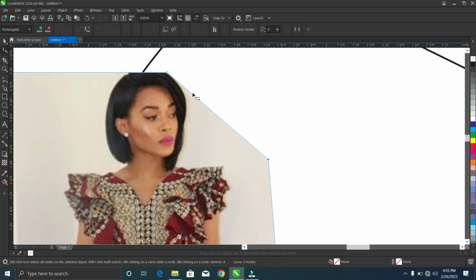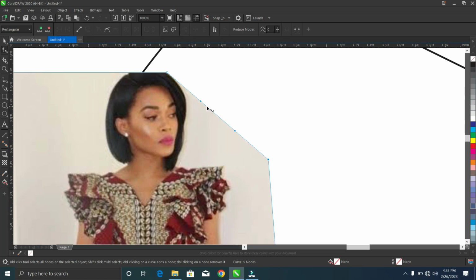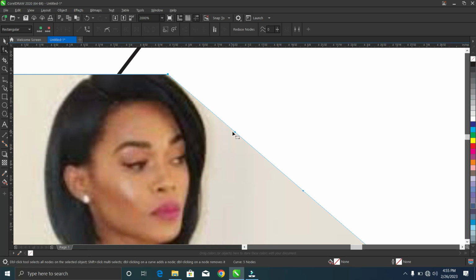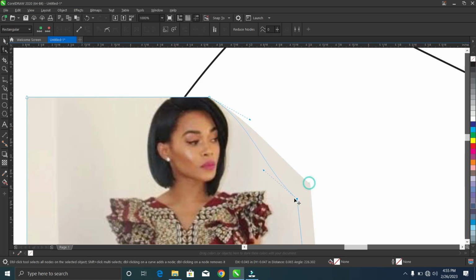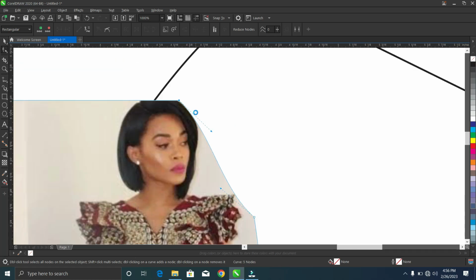And I can come here and right click on the line, click on to curve. So I can now change this to curve so it will match the shape of the head. As you can see now, it's already looking curved.